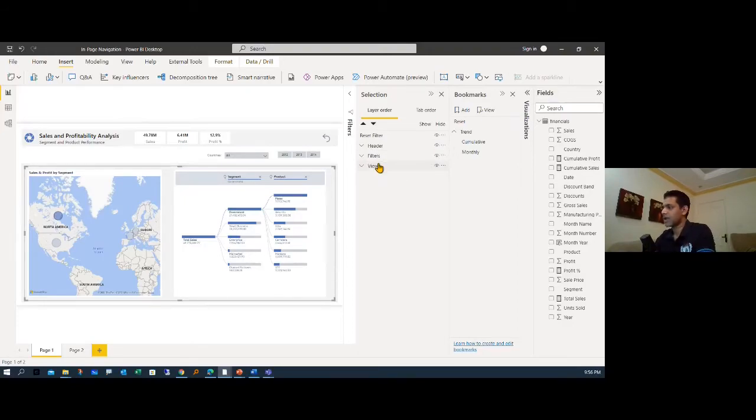Okay, now what do we have? We have the reset filter, right? This actually is part of the header, so I can simply include it inside this. Done. So I have the header, I have the filters over here, then I have different views in my report.